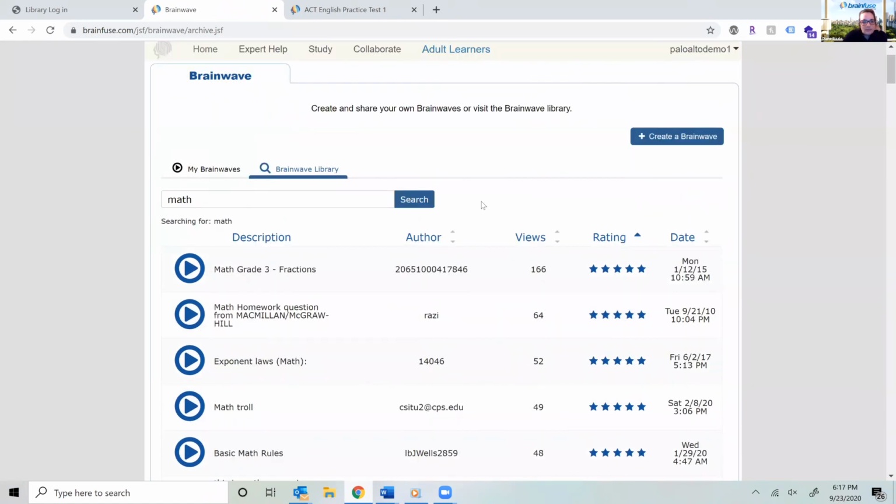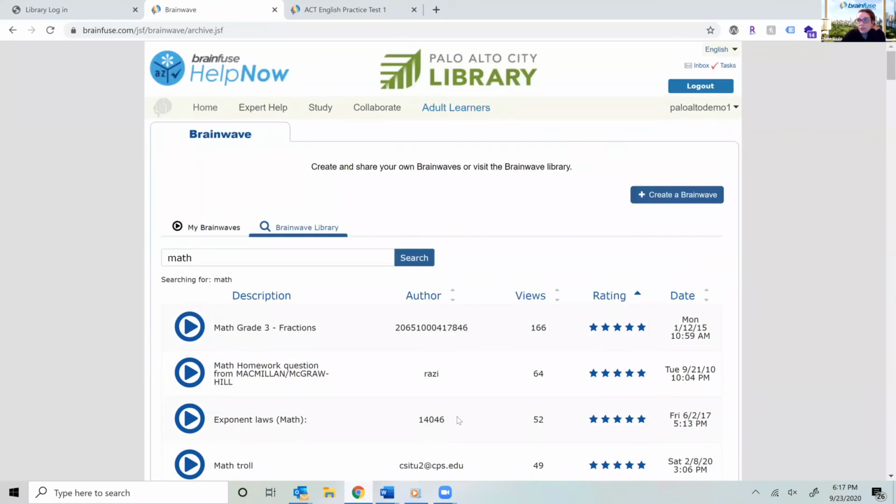So just be aware that these are user created, just like with the flashcards. So I do recommend, if you're using the library, that you search by the view count or rating, or maybe you have someone who has created a Brainwave that you want to watch that they didn't share via email, and you can search for it in here.